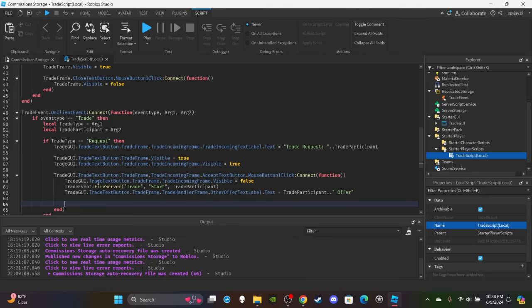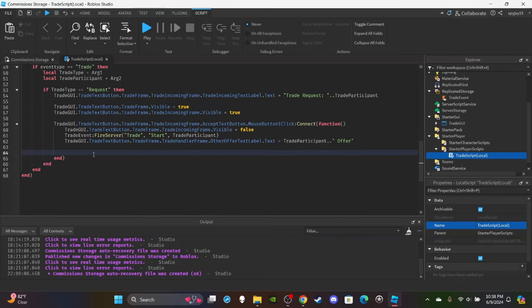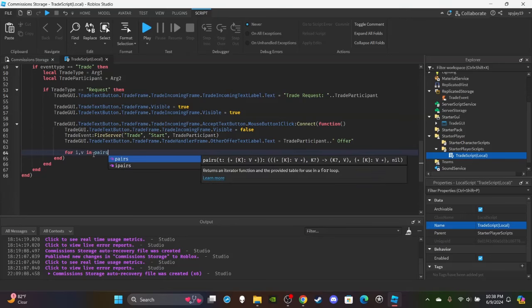And then we're going to use a for pairs loop. Same concept as I mentioned before. We're just clearing out the frames so that there's not any old stuff. Like if you traded with someone 5 minutes ago, you obviously don't want it to show items you had then. You want to make sure it's up to date with all the items you currently have. So we're going to say for i comma v in pairs, right?